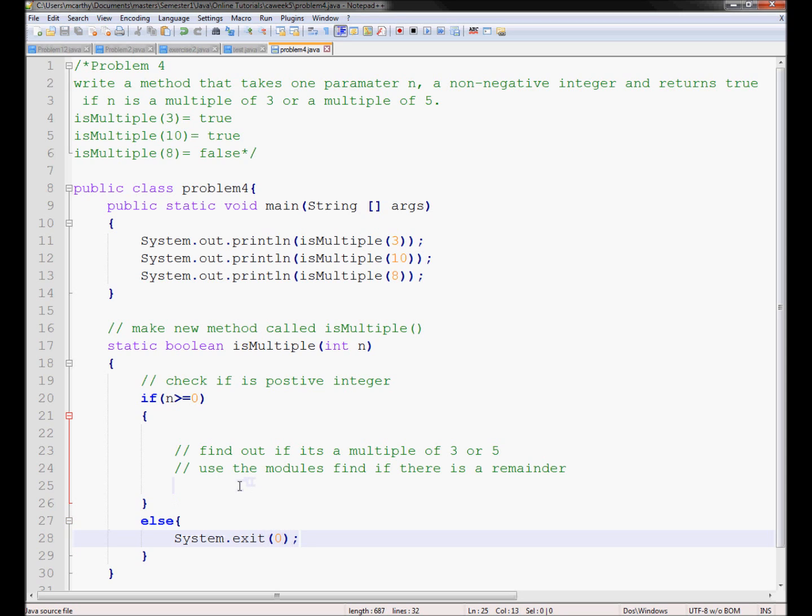Okay, so in here, how do we check with the modulus? We're just going to use a simple if statement, and our condition is going to have two conditions. The first one being the number they enter, modulus 3, equals 0. I'll explain that in just a second. Or n modulus 5 equals 0.